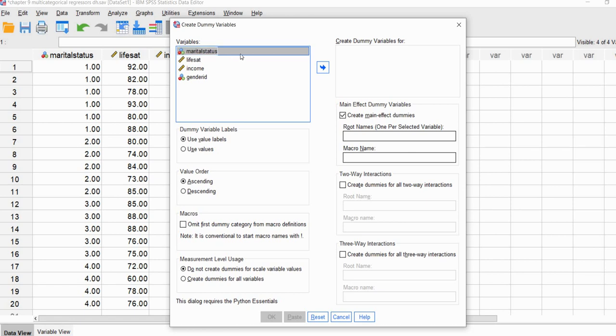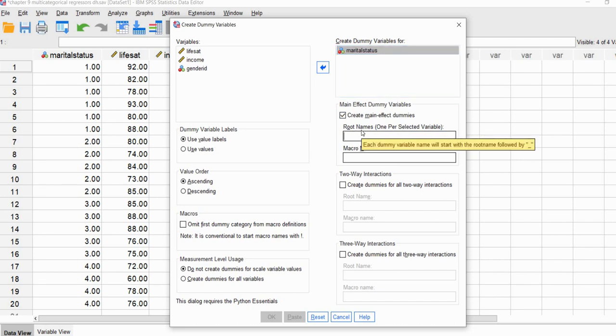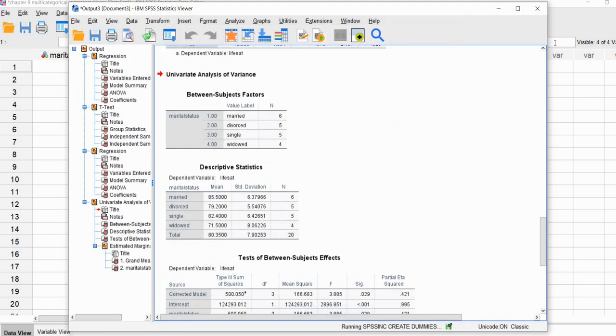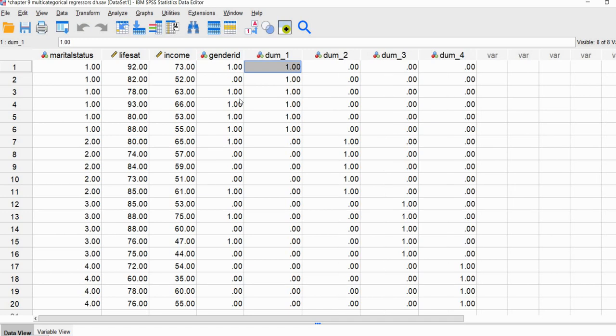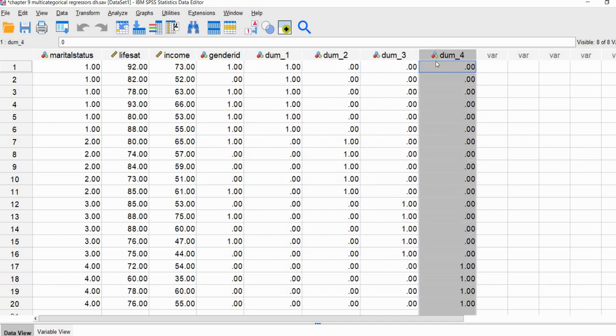So right here I'm going to move the marital status variable over to the create dummy variables box, and where it says root names, we'll just call it dum for dummy variables. So that's going to be the root name associated with the variables that are created. For the value order, I'm going to leave this set at ascending, and then we'll click on OK. And so now you can see that we've got dum1, dum2, dum3, and dum4.